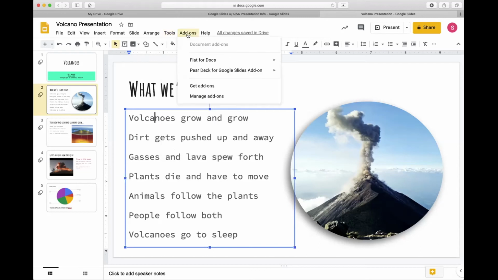Now, add-ons. Add-ons are kind of cool. There are a lot of really nice features built into Google Slides, all right?